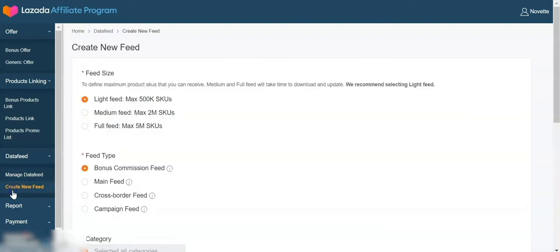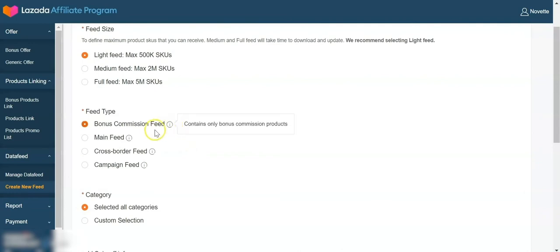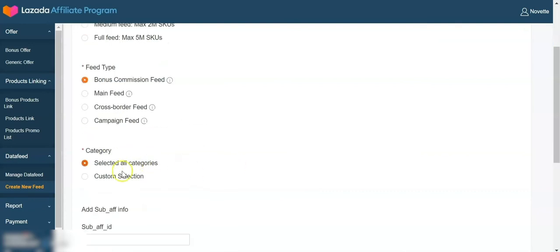You can do that by choosing the items that you require through this portion called Create New Feed. You can choose from light, medium, or full feed. We'll usually recommend the light feed just so that it doesn't take too long to download and it already consists of 500,000 SKUs. Here is where you can choose what are the types of offers that you like to download. You can look at the respective definitions here in the bubbles. Last but not least, you could also choose what categories you would like to promote.